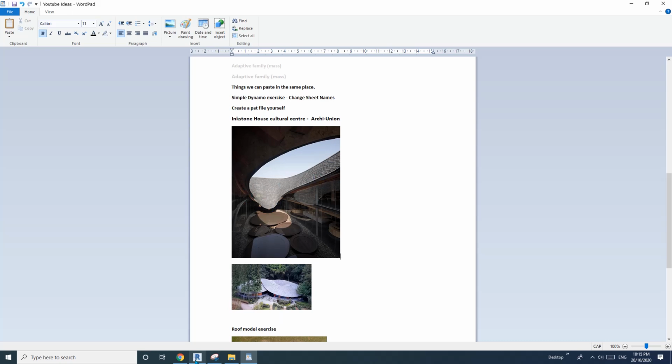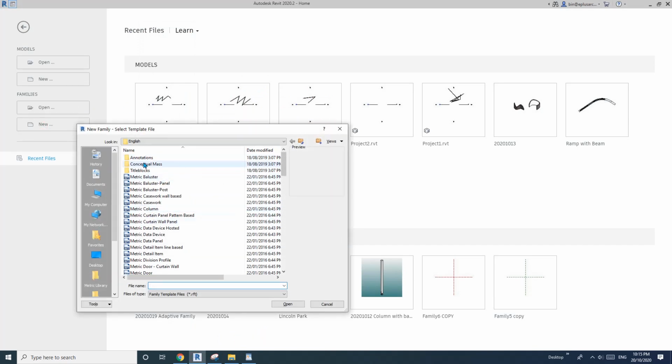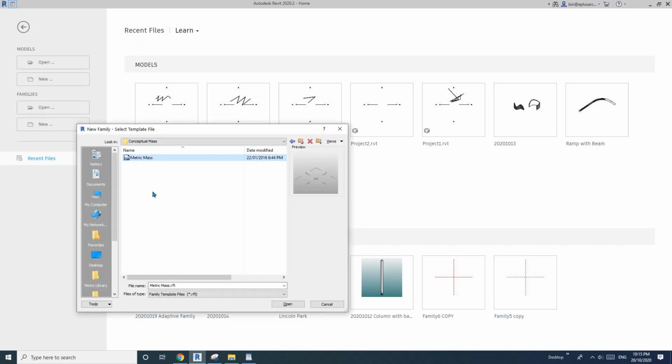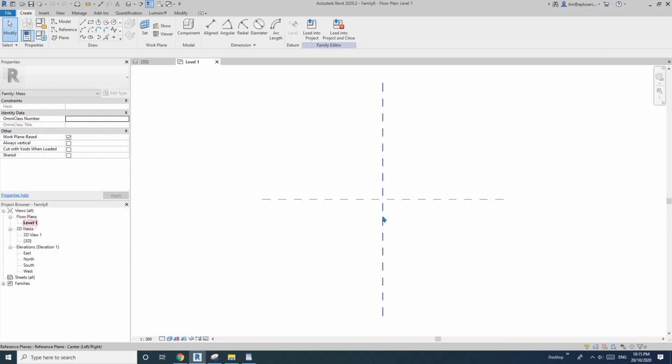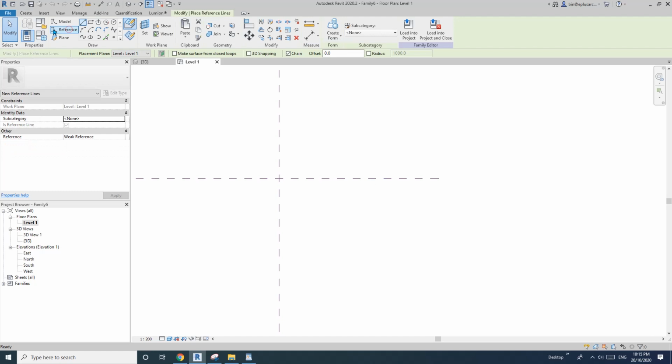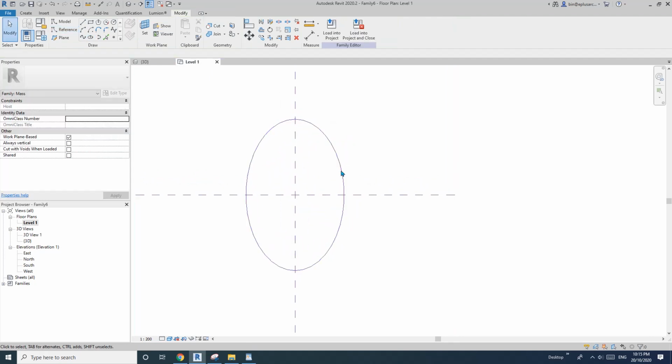Okay, so let's start. First, let's create a mesh and go to the floor plan, and I'm just going to draw a reference ellipse in roughly a shape like this one. This will be the ridge line of the roof.